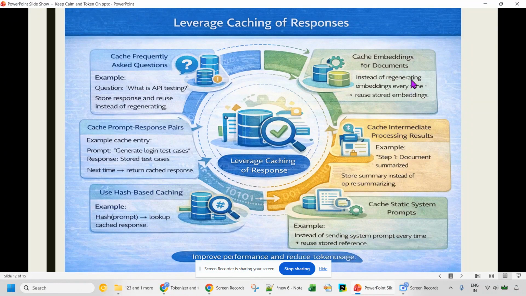Okay, cache embeddings for documents. So instead of regenerating embeddings every time, reuse the stored embedding. Okay, that helps to save cost, money and tokens. Cache intermediate processing results. Okay, so step 1, document summarized. So store the summary instead of reopening it. So as I said in the attachment example, every time you don't want to attach the document, which will increase the time, cost and tokens. So I just do caching, and then next time you don't open the document.